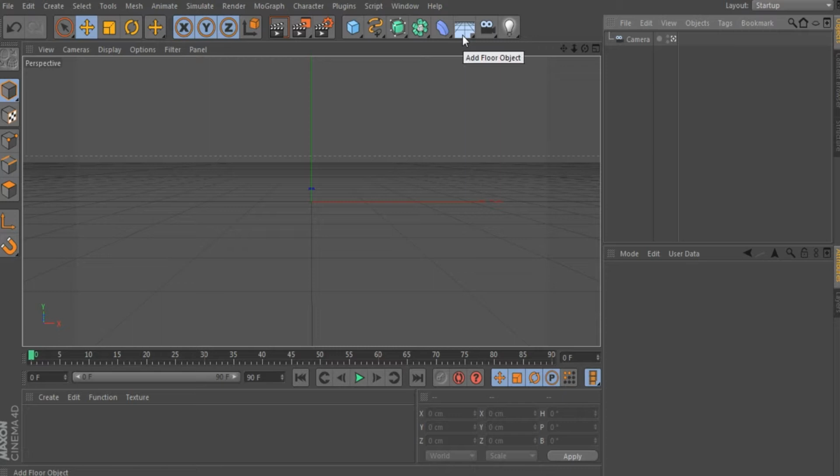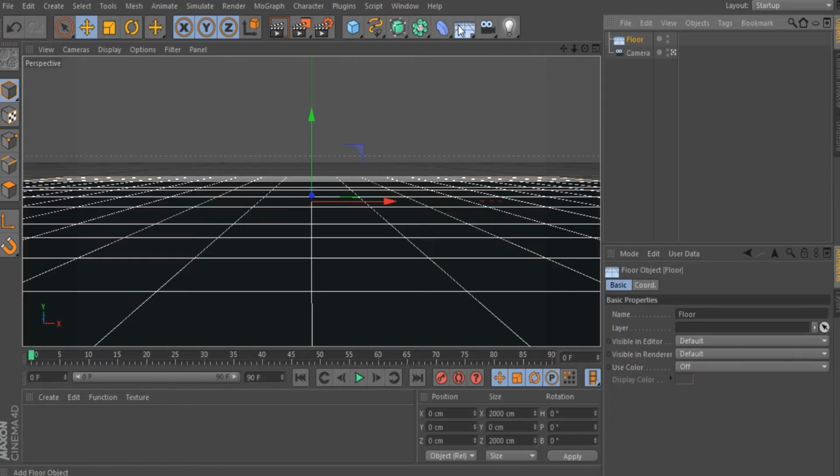First I'm going to show you how to make it with splines. This is the way I would not recommend, but it would be good if you're going to have them on the floor or something. These are pretty simple to make. So we'll make a floor object, I guess.